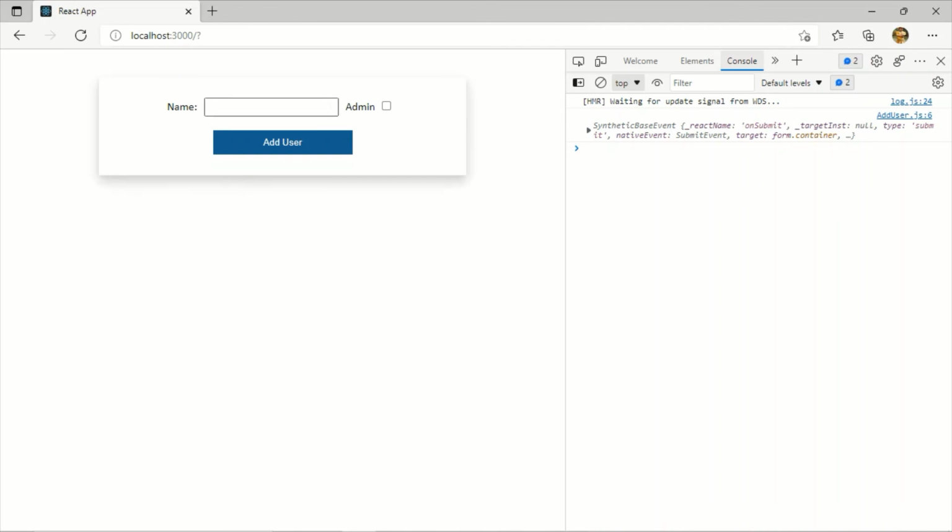Now we need to access data that we enter inside this name input and this checkbox. So for that there are two ways. One, we can capture data using methods or events such as onChange on the input tag or the checkbox, or we can directly access values from the DOM. For accessing values directly from the DOM, we need to understand the concept of ref, which we are going to see in our next video.